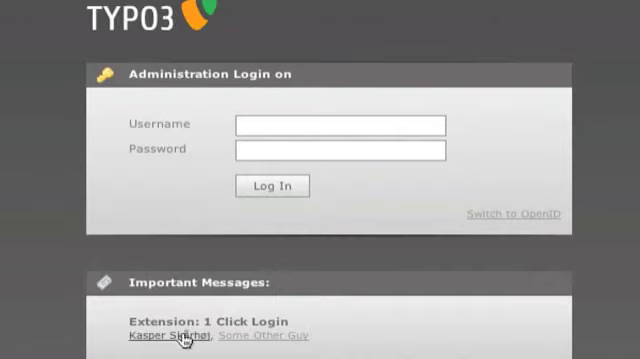So a little convenience extension that puts usernames in the login screen. Yeah. And it's one click. It's available in TER, one-click login.